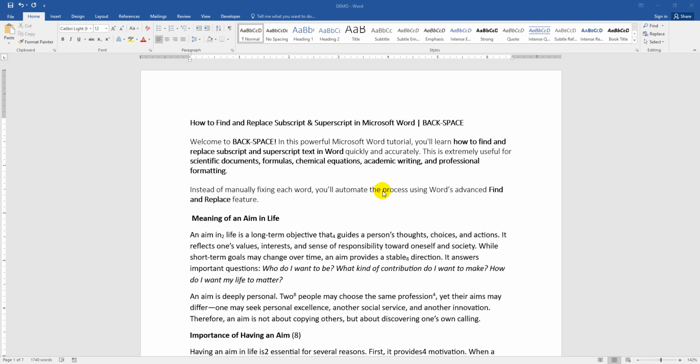Welcome to Backspace. In this powerful Microsoft Word tutorial, we will learn how to find and replace subscript and superscript text in Word quickly and accurately. This is extremely useful for scientific documents, formulas, chemical equations, academic writing, and professional formatting. Instead of manually fixing each word, you will automate the process using Word's advanced find and replace feature.